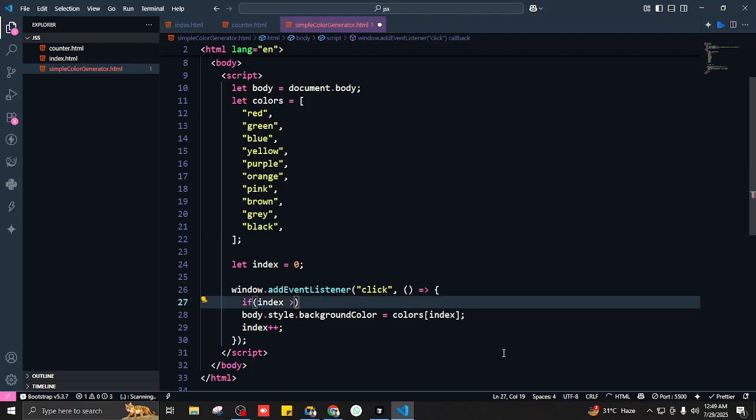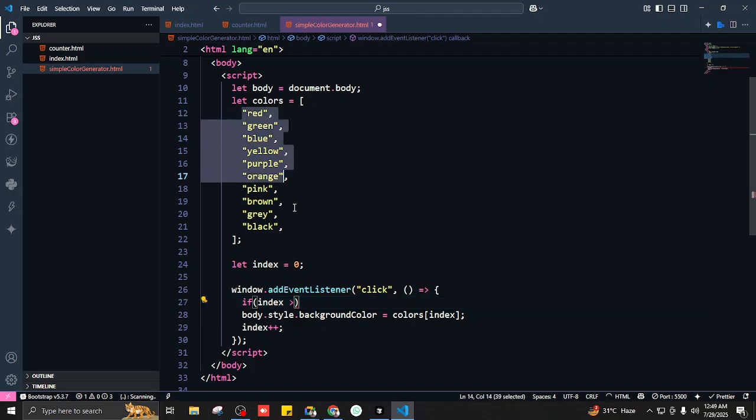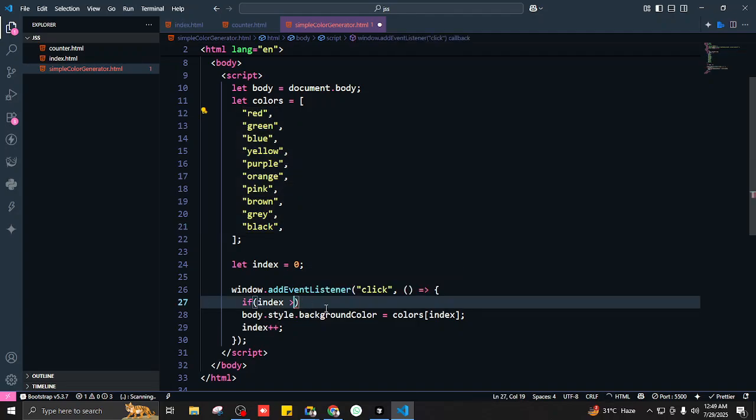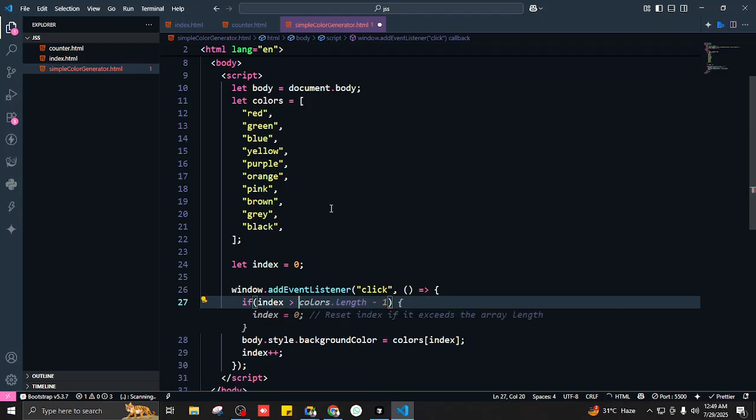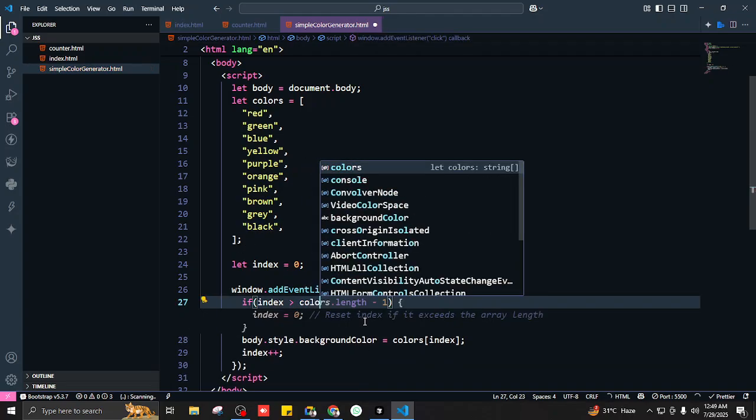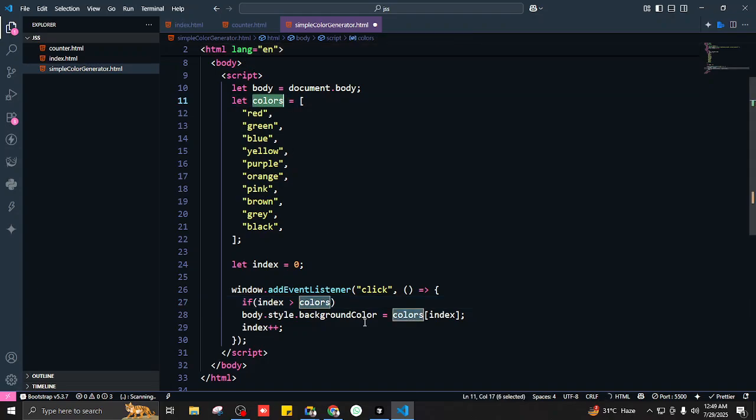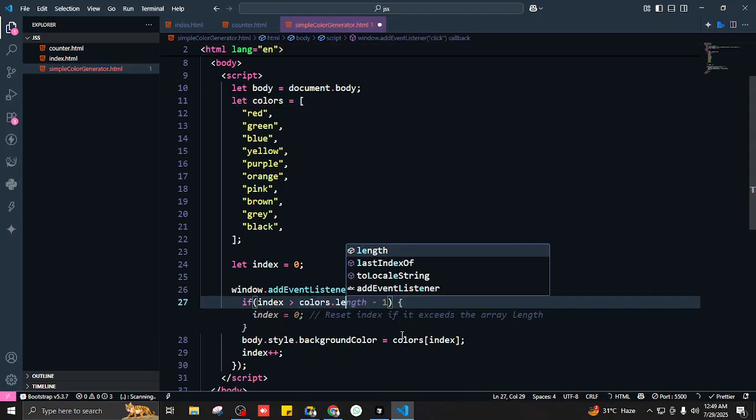So how can we say that this array can increase or decrease? We don't want to change colors every time this array increases or decreases. So we're going to put a dynamic approach here. We're going to say if index is greater than my array, that is colors, and then dot length.